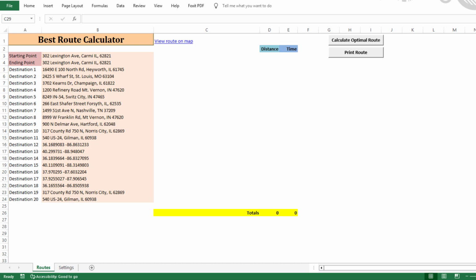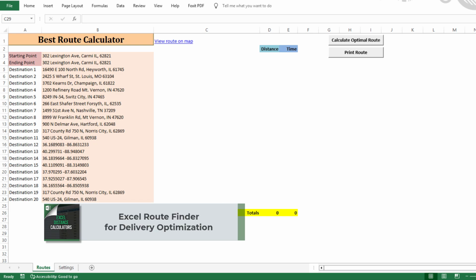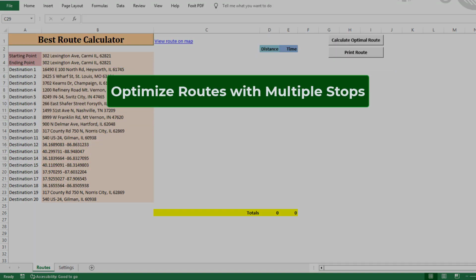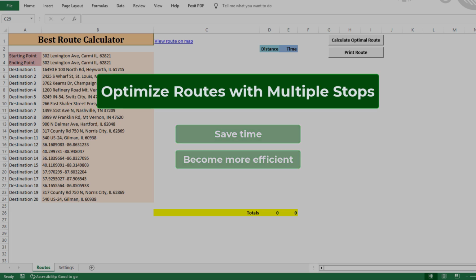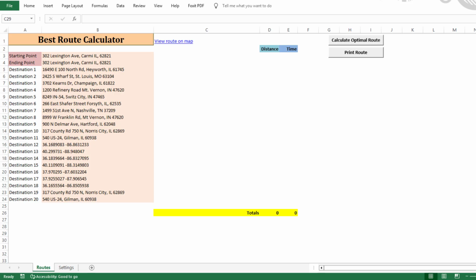Today, I'm excited to introduce you to a tool that's made a huge impact for many of our clients, the Excel Route Finder for Delivery Optimization. This tool is designed to help you optimize routes with multiple stops, saving you time and making your deliveries or travel plans more efficient. If you're a delivery driver, a logistics manager, a salesperson visiting clients, or anyone who needs to plan an efficient route, this tool is for you.